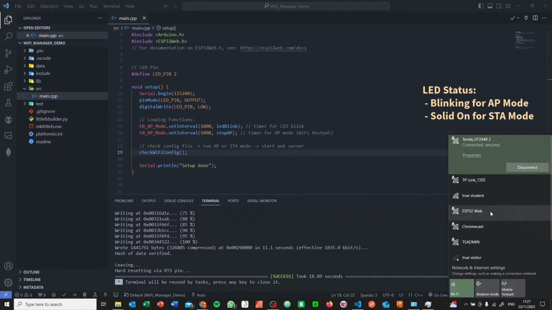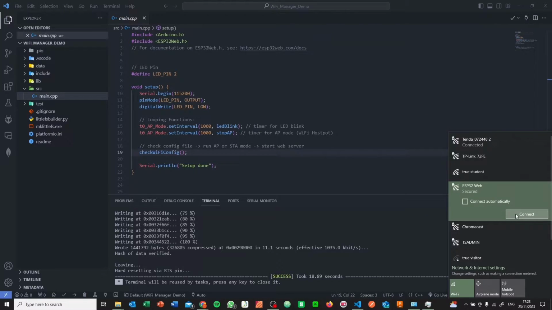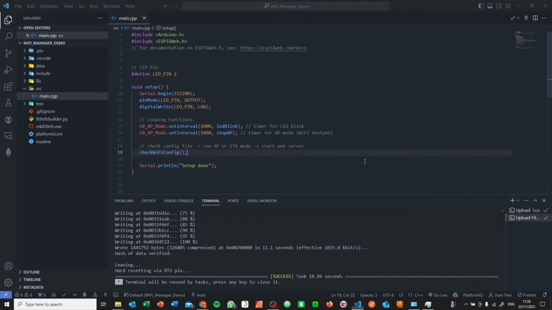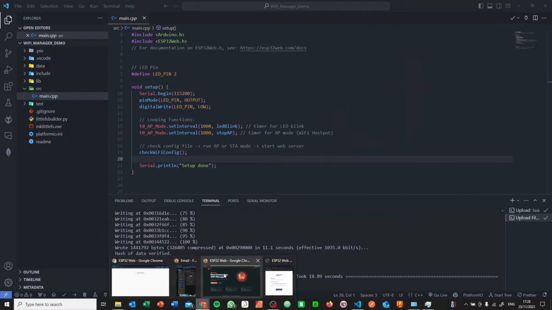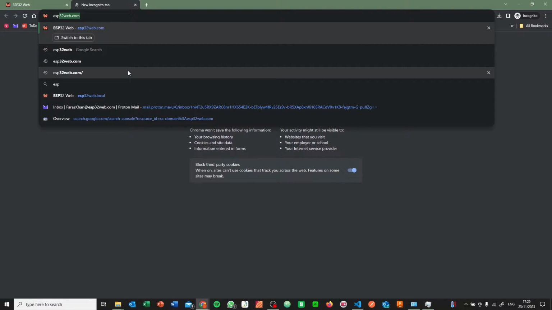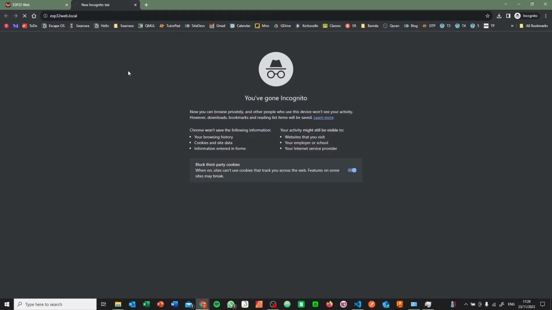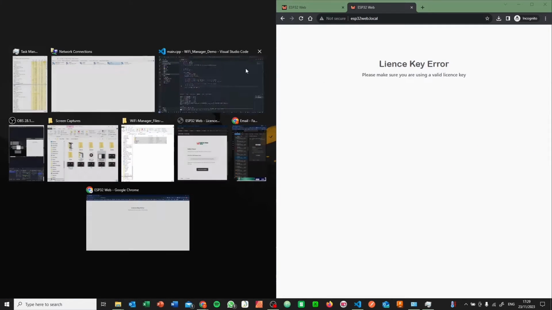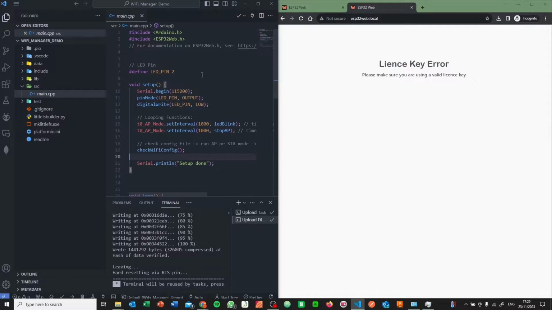We'll connect to the Wi-Fi. I've already put in the password once, it probably won't ask me again, but the initial password is ESP32 web, all lowercase, no gaps. Okay, once that's connected, we'll go back to the browser. So let's open this, .local. And we have our first error because we haven't inserted our license key.